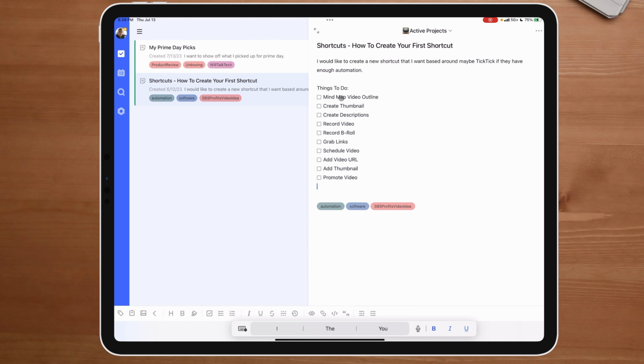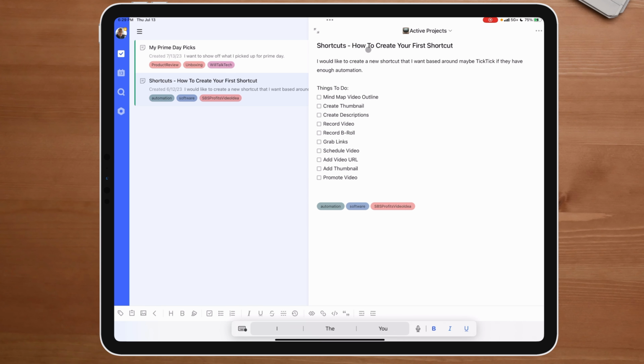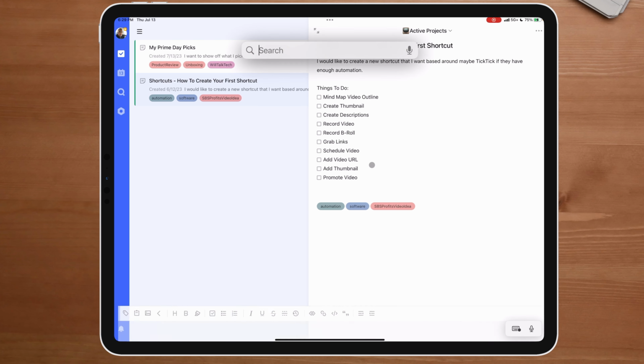Now, when we're working on this inside of OmniFocus, we want it to show up exactly the way we see it, which is shortcuts, how to create your first shortcut, and then we want this to show up right here without things to do, of course. If you have a keyboard, then you can use the tab key. If you don't have a keyboard, then you have to use something like Drafts to be able to tab over in order to make this work.